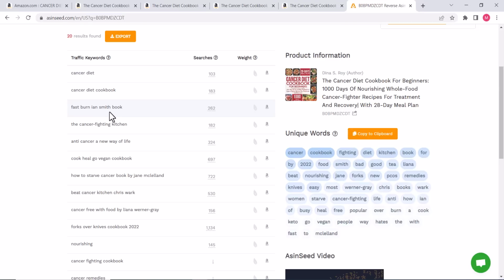You will not use that because Amazon does not want you to use somebody else's name or another author's name in your keywords. So you must ignore another author's name when putting your keywords. But you can use fast born. The word fast born, you can use it. You can even say cancer fast born. I hope you get the logic.